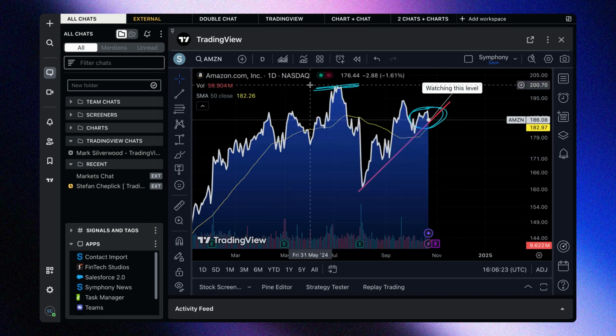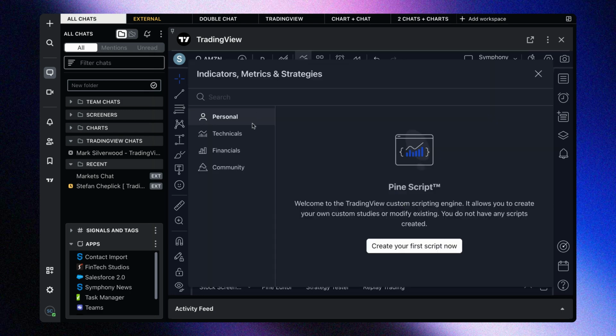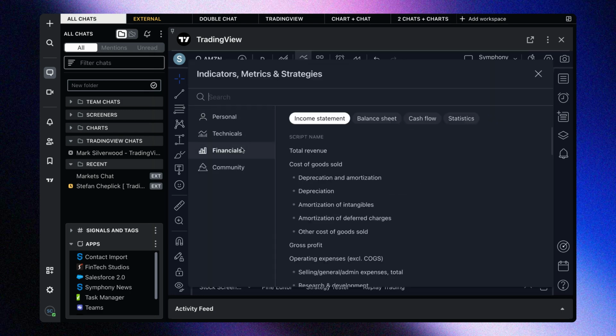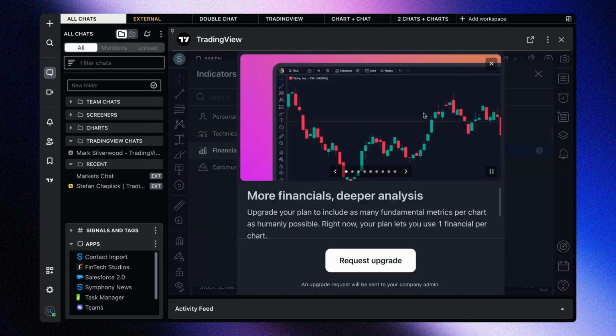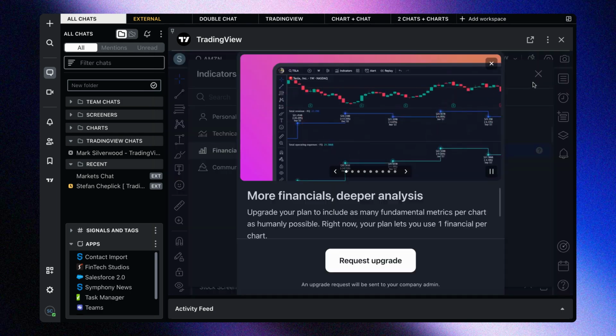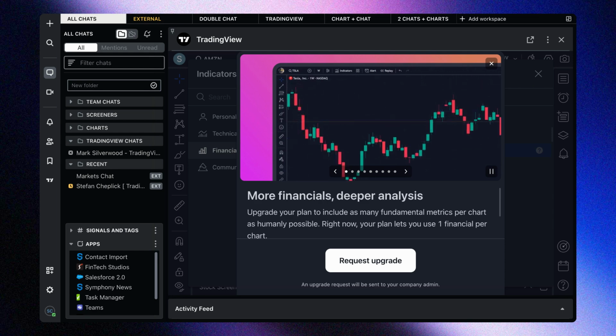Now we're going to go one step further before we end this video, because there are people out there who prefer to look at fundamental metrics. Well, we're looking at Amazon. Let's go ahead and chart Amazon's total revenue, or perhaps we want to look at Amazon's market cap. Just like that, we can click these specific tools to get them added to our chart.